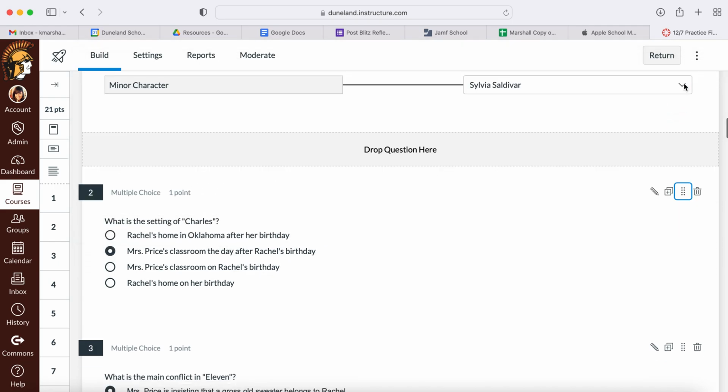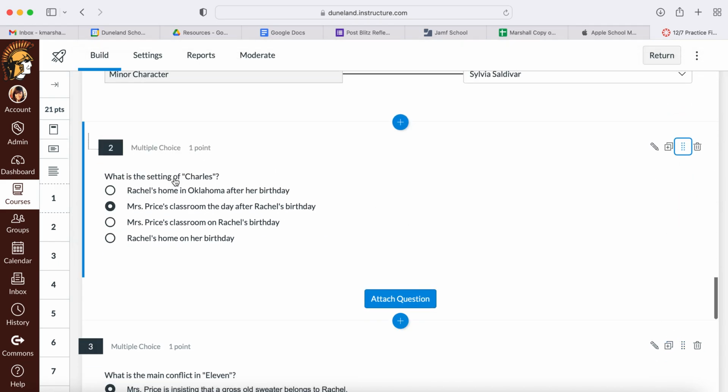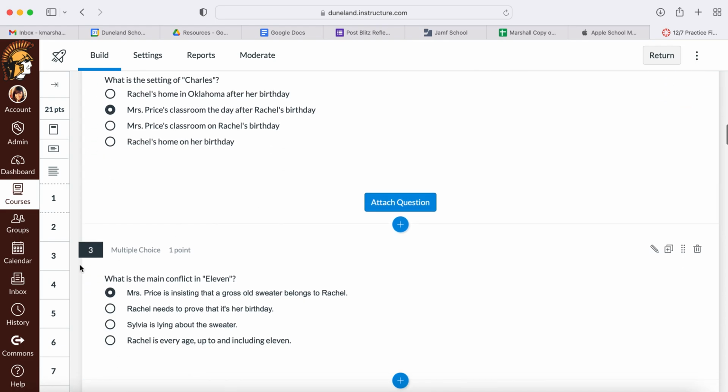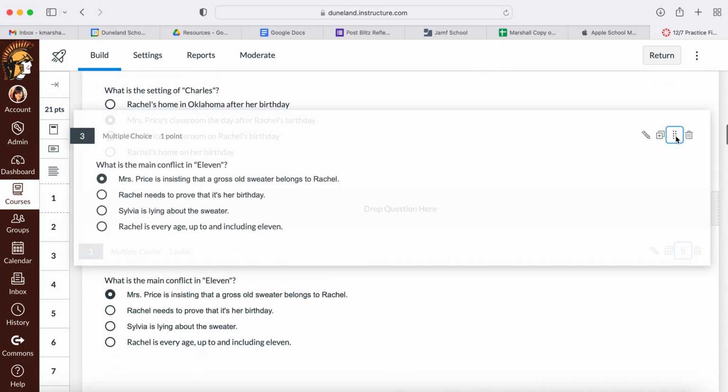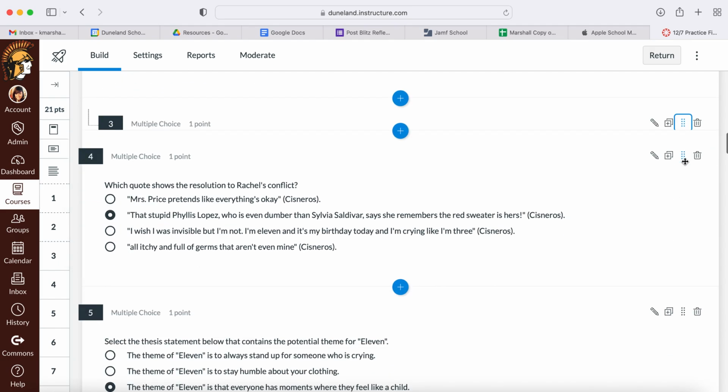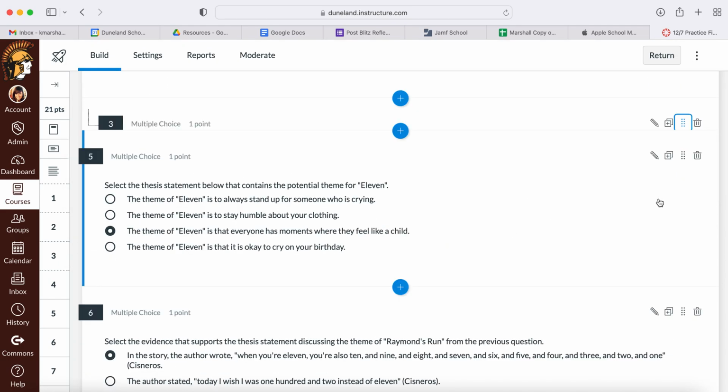So like I said, I'm just going to drag these up, and you can see now how it has this little drop down because it's attached to the stimulus, whereas this one isn't. So I'm just going to keep moving those up so that they're attached to the stimulus.